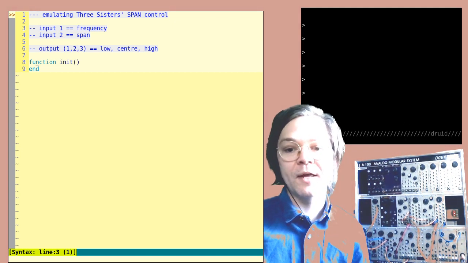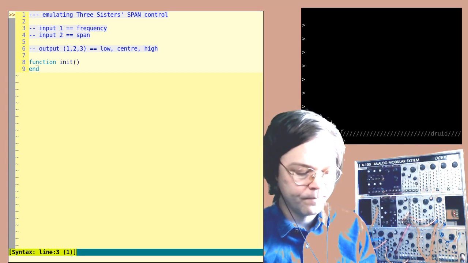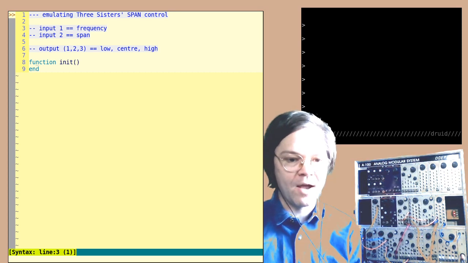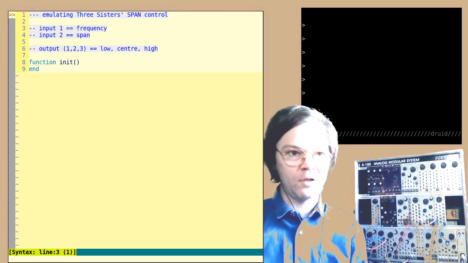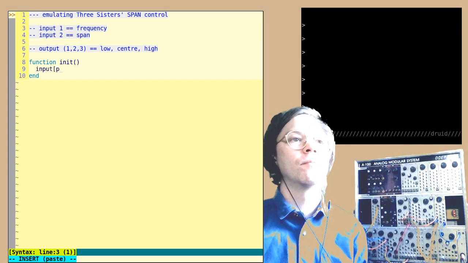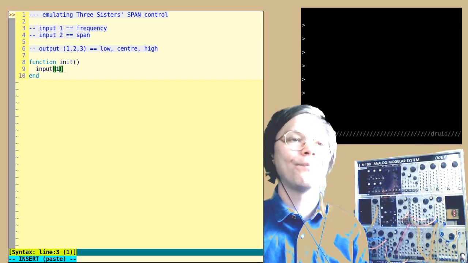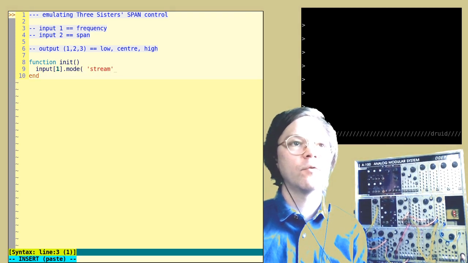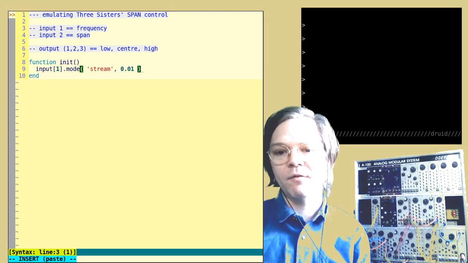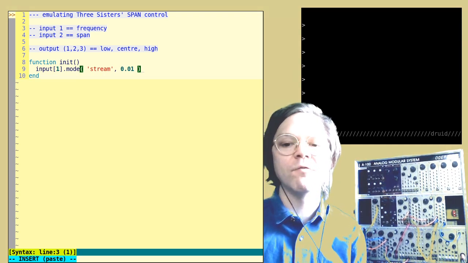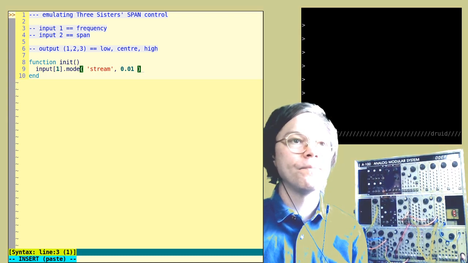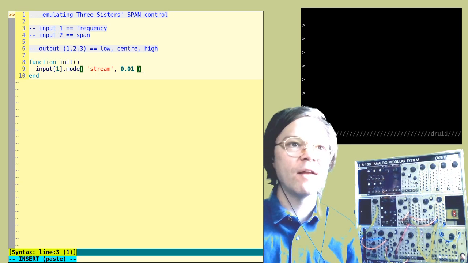So in order to do this, we're gonna need to basically scan both of the inputs at a control rate, but we can do it with just a single timer. And the easy way for that is just to use the input stream mode. So I'm just gonna start it on the first channel. We'll do it this way. So stream, and we're gonna set a really fast rate. So this is every 10 milliseconds. You could go faster, but this should be illustrative for our purposes. It won't work at audio rate, but it'll be fine for kind of turning two knobs.